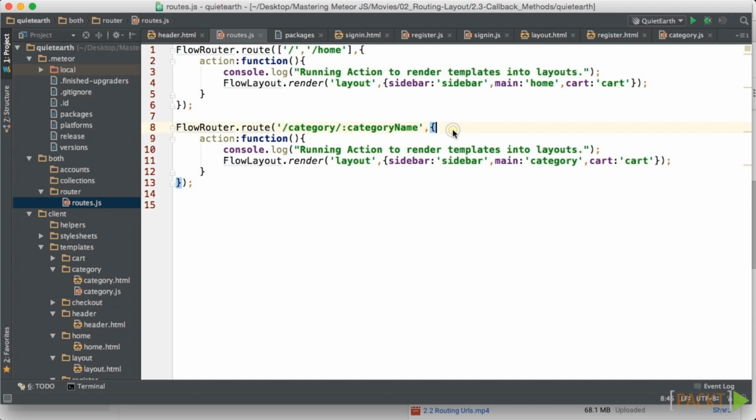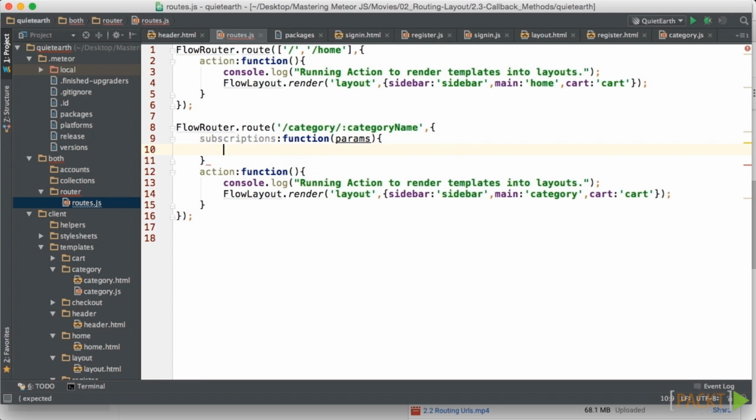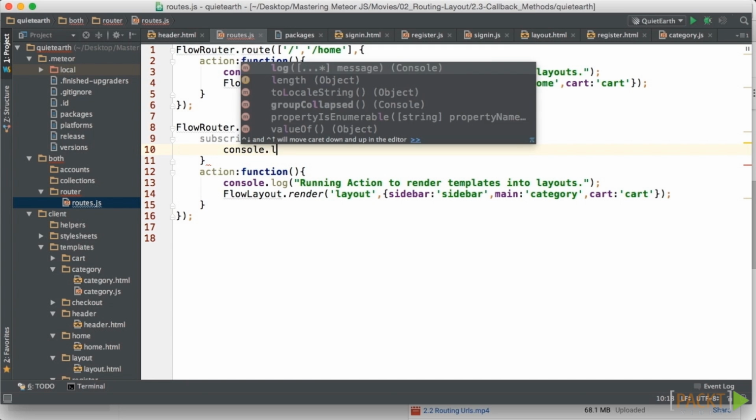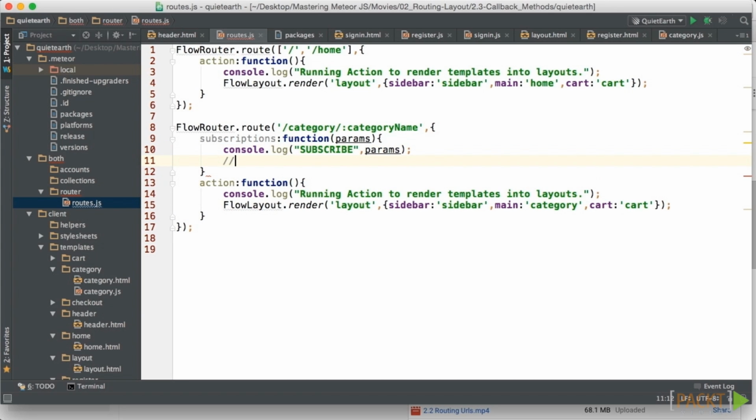We'll start by going into our routes.js file, and in the route for the category name, we're going to add a subscriptions callback. In that callback, we can return the parameters to the function that we can use. And so here we're just going to put into our console so that we can see when this occurs, the subscribe message, along with the parameters after a comma. So this will basically make sure that our subscriptions are available. So what we can do is just put a comment here to let us know why we put this here.